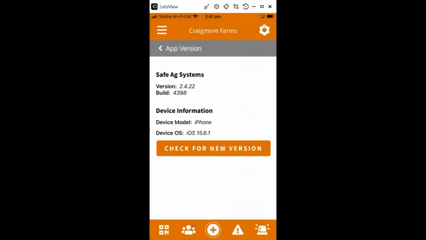Under here also tells you what version of the app that you are using and also what version of the device, what operating system is currently operating on your device. You can also check for a new version under here if you need to check if you need to update your safeagsystems software.